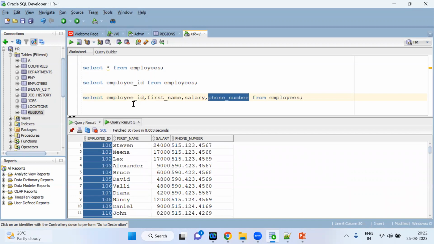Now, each column you can mention n number of times. See, if I mention employee ID n number of times, separated with commas, I have written employee ID 3 times. It will give you employee ID 3 times, guys.